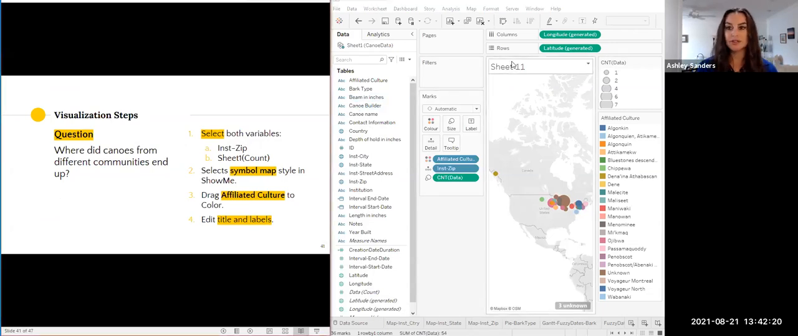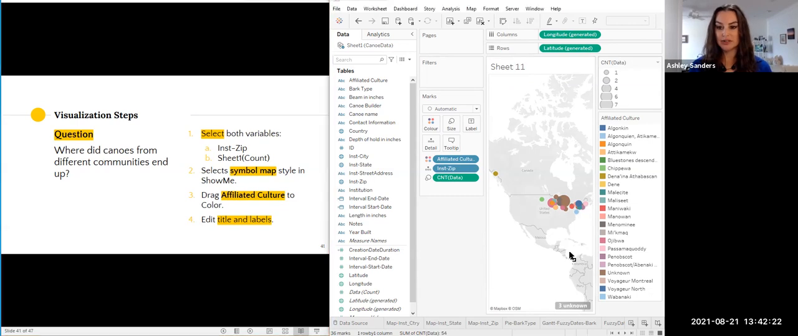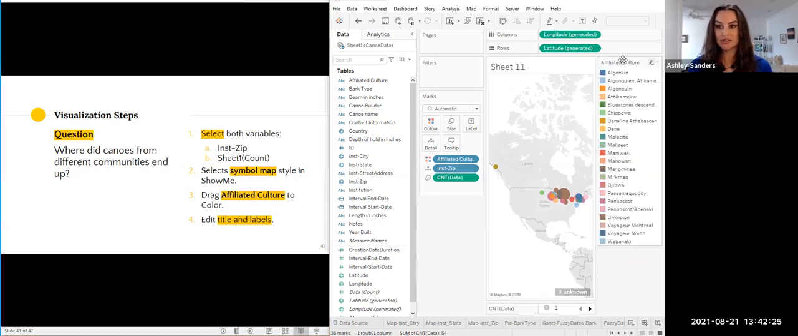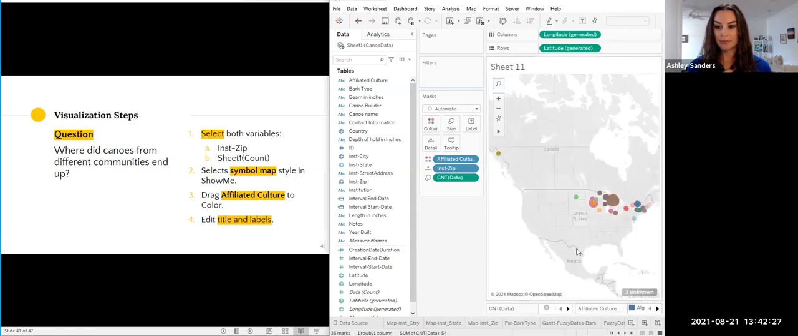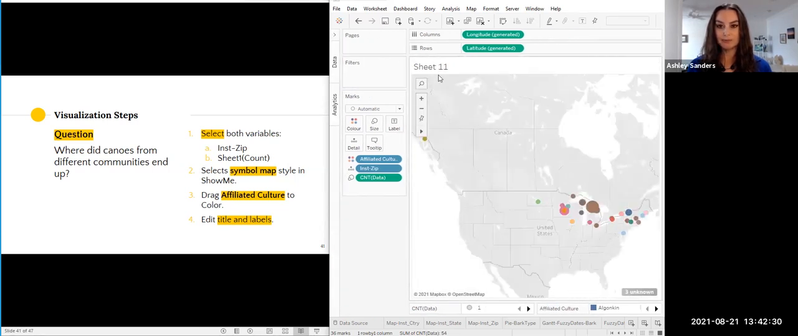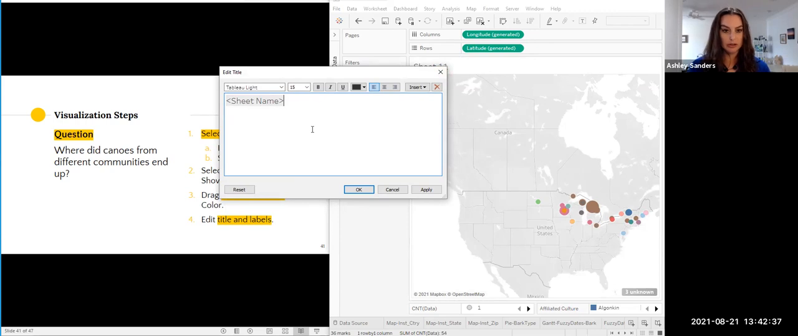Okay, the next step, of course, as usual, is to edit title and labels. Once again, I'm going to move my legends down here so that you can see the map in more detail. Again, you can change the colors for each of the different cultures represented in the map if you'd like. So we're going to rename our sheet. This is a map of canoes by culture in museums, something to that effect.